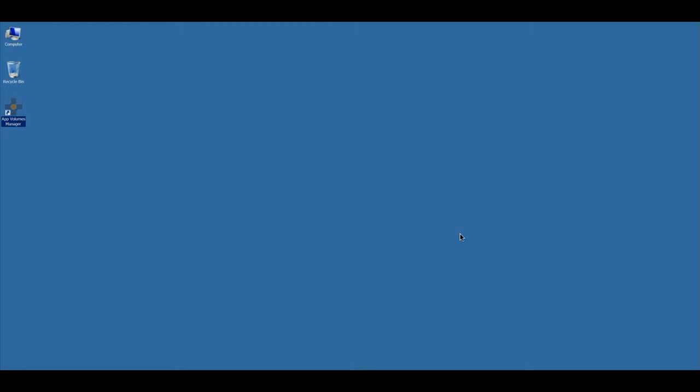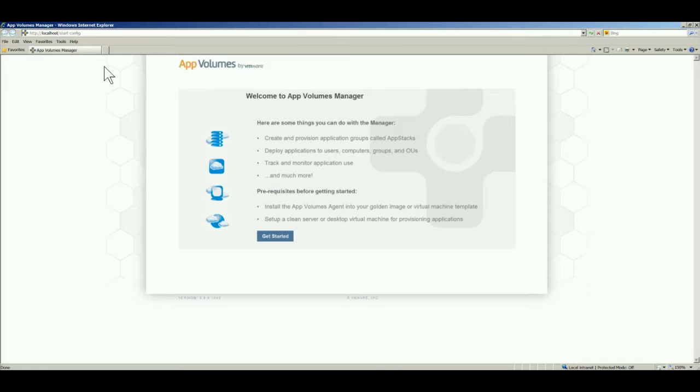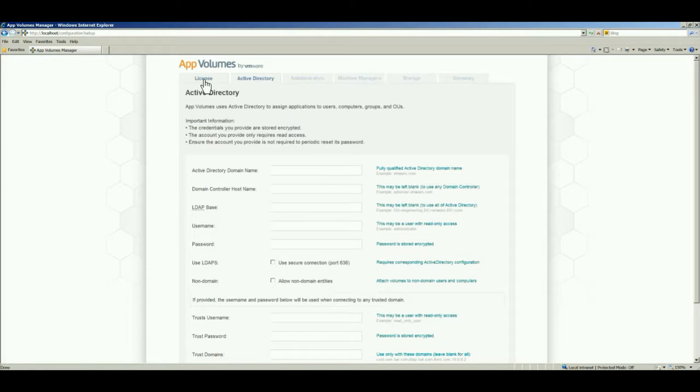In this video, we assume that you have successfully installed the App Volumes Manager on the App Volumes virtual machine using the App Volumes User Guide. We will launch the App Volumes Manager, which brings us to the App Volumes Manager setup wizard. We can click on the Get Started button and start with the licensing information.